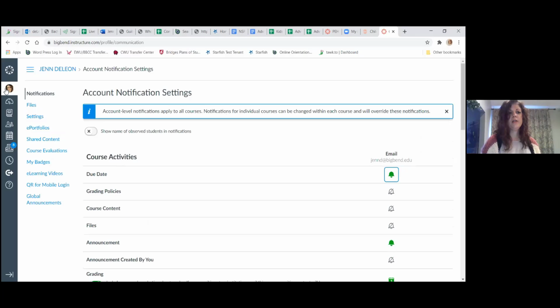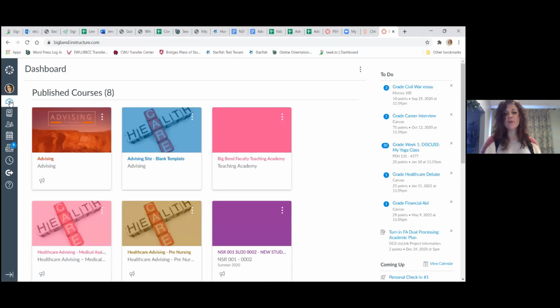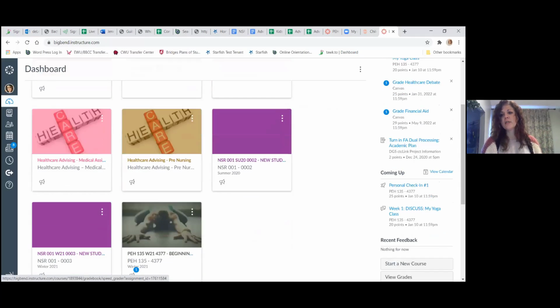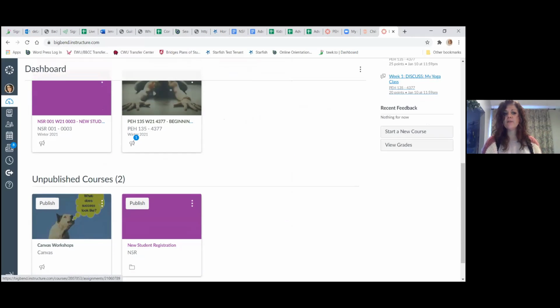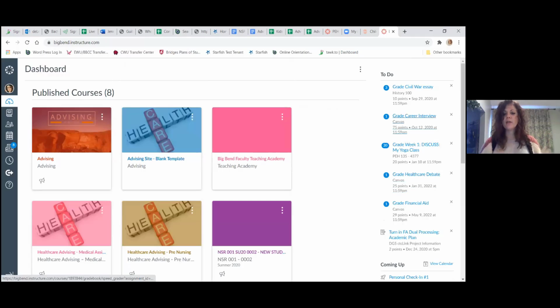Underneath the account tab, then back in our global toolbar here is our dashboard. That's where we started. Again, that's where you're going to see your classes listed and any announcements that might be posted. You'll notice on the right-hand side of my screen, I have a to-do list of items. And as I scroll down, I have some coming up items and recent feedback. You might see something like that as well.